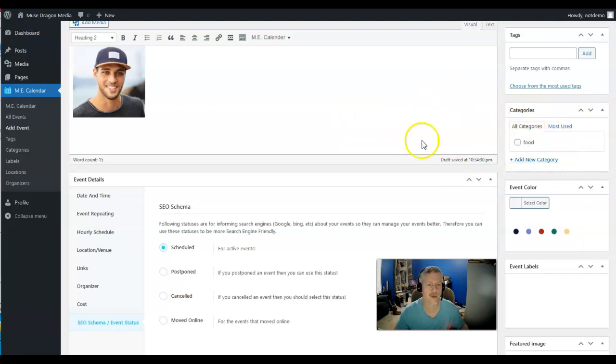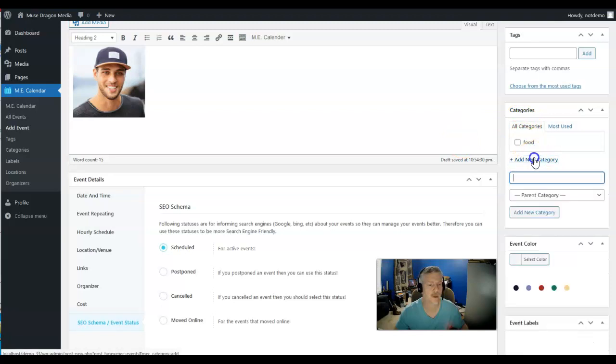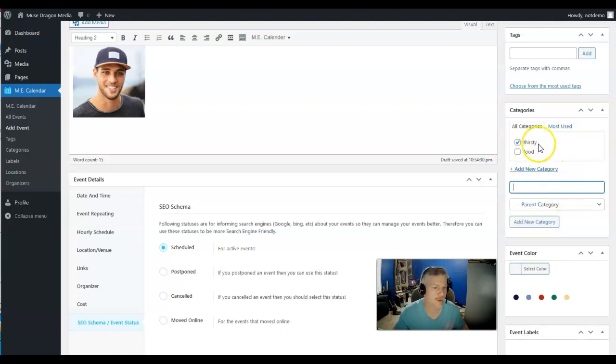If it's something, especially if it's some sort of category like food or entertainment or something that is going to be an ongoing event that you may schedule, you want to go ahead and give it a category. In this case, I'm going to add a different one for it. And you can either hit enter or add new category. It's going to show up there, make sure it's checked.